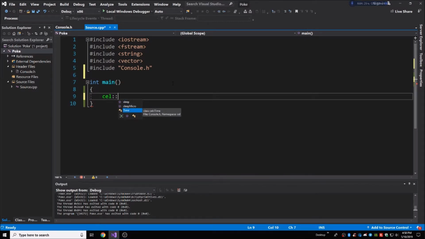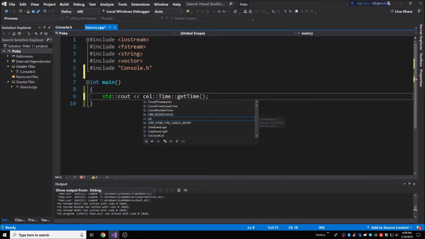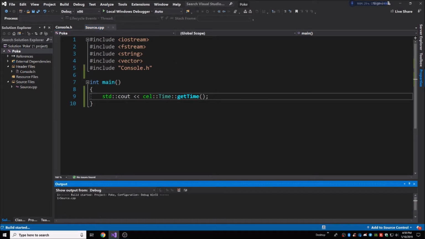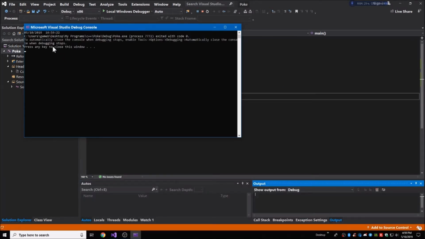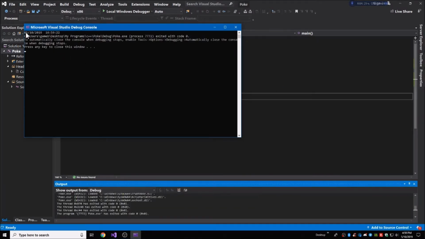But you can tell there is a time class. This time class has a few things you can do. First of all, there is one static method that you can use. That static method is getTime. And all this does is just give you your system's time as a string. So when I run this, all it's going to do is just print out the time in the console, which right now it's 5/10/2019.